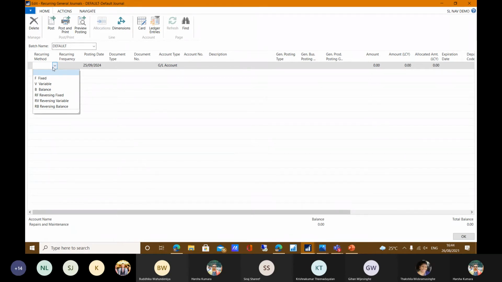I will show you the fixed recurring method and how it's posted into the chart of account. Once we click the recurring method, there is another field we have to assign, that is the recurring frequency. As I told you, we can assign one name, because every month your EPF cost and your maintenance cost are fixed, and you have to pay every month, on a fixed day.